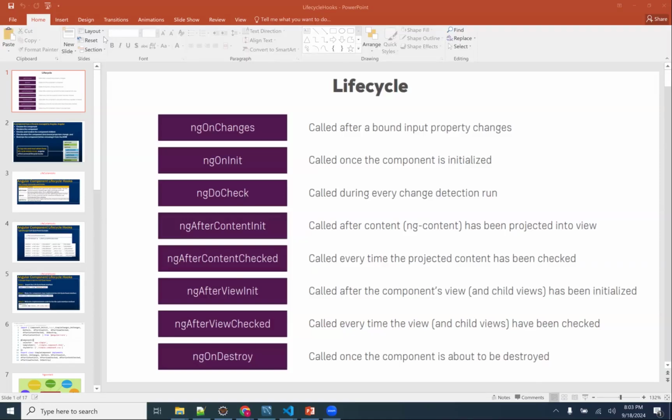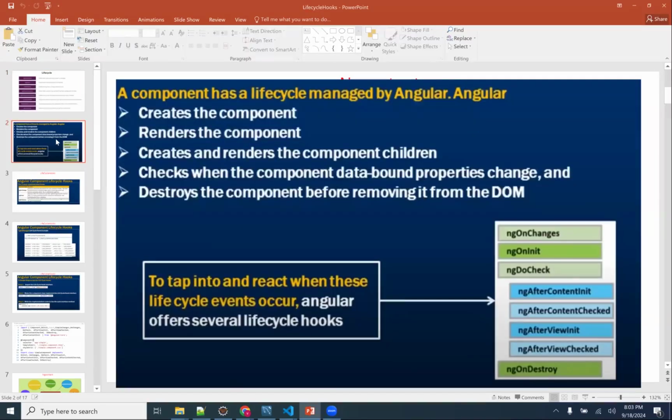In the last class, we discussed life cycle hooks. So what exactly does a life cycle hook mean? There are a couple of responsibilities from the life cycle point of view. It is going to create a component, render the component and its children. Whenever a component is changed, that is data-bound properties, input or output, it is going to reload the parent component as well as the child component, and it will destroy the component from the DOM whenever you are navigating to a different component. So these are the responsibilities of an Angular life cycle hook.